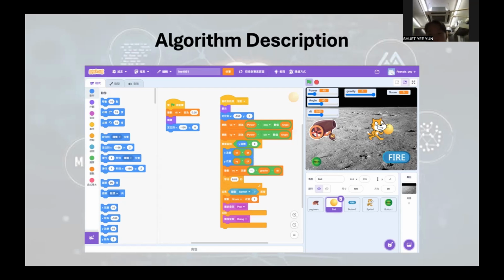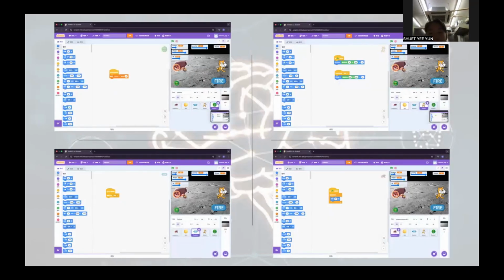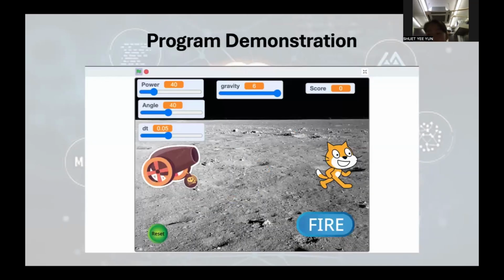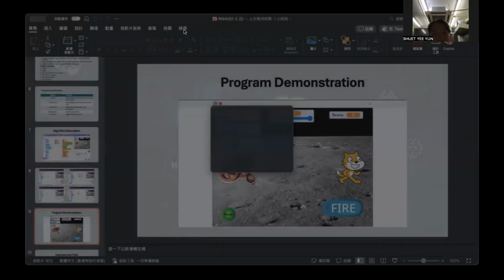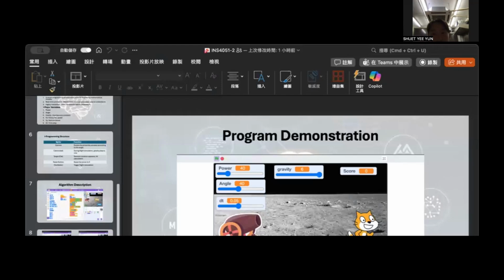Here is what the program looks like. Okay, there is the Scratch program. On the left side is a cannon and cannonball. On the right side is the target. When fired, the ball will first crash into the pool.